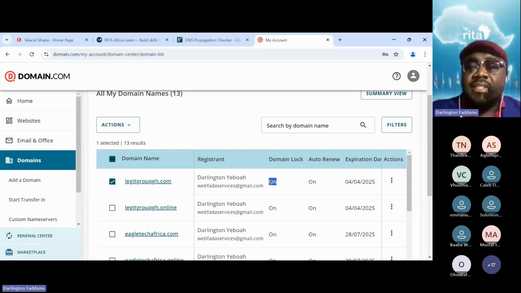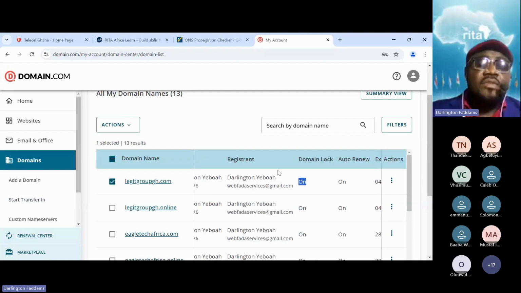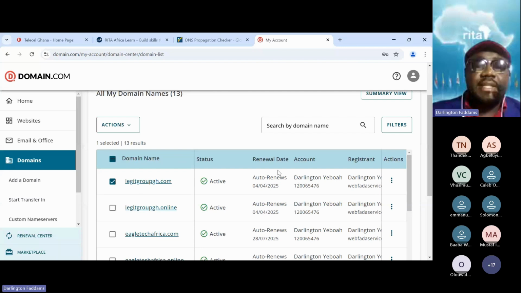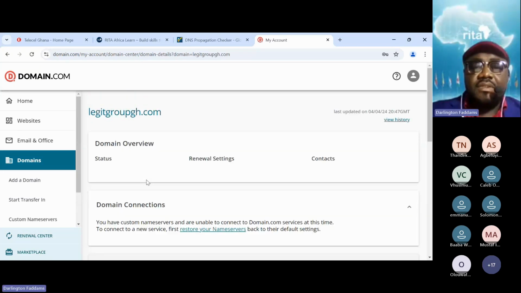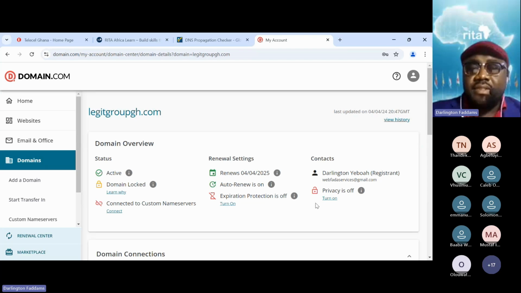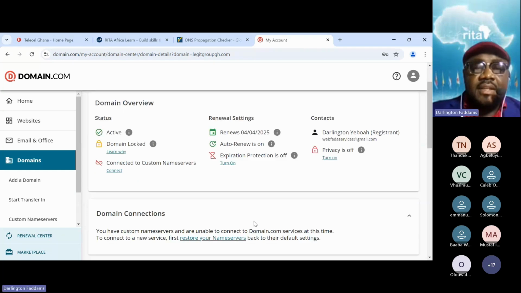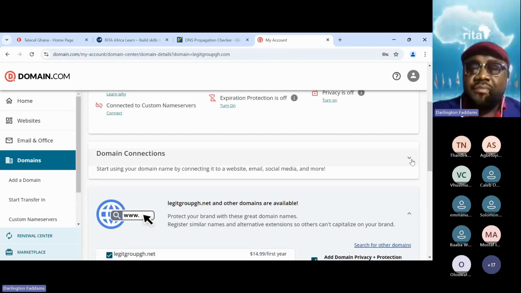And your expiration date is also here. Now, if you want to manage the domain, you click on it. Once you click on it, you get more details here. So you see that it's active, you see when it is to be renewed, and your contact details, everything here. You can scroll down, click on these arrows.